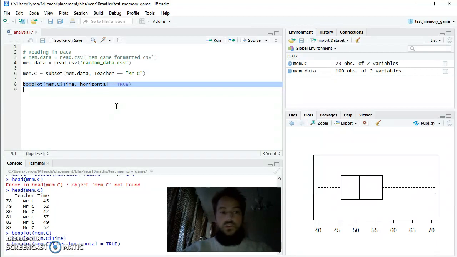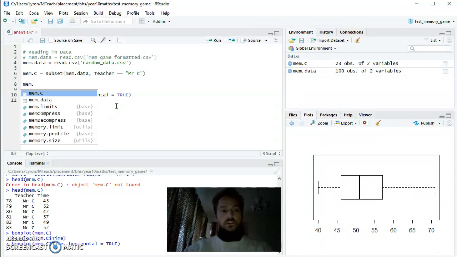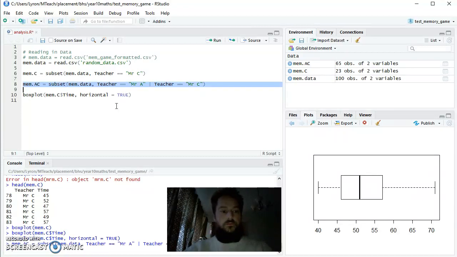I could even compare two classes. So, for example, if I make mem.ac the subset of mem.data where the teacher is equal to Mr. A, or, that's what this line means, it means logical or. So either the teacher is Mr. A or the teacher is Mr. C. That'll give me the data from both of those classes, but excluding Miss C's class.